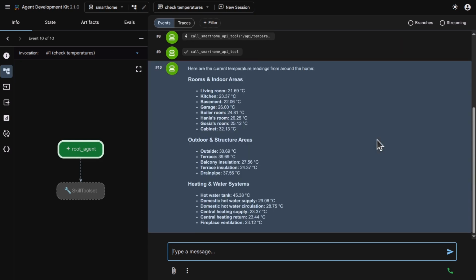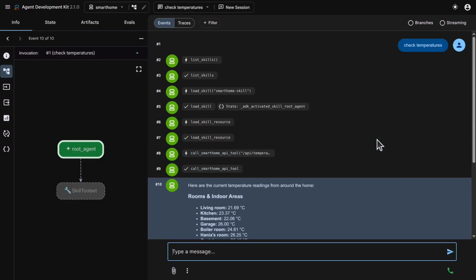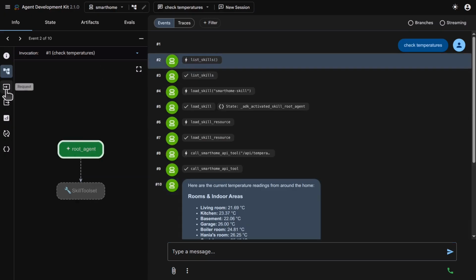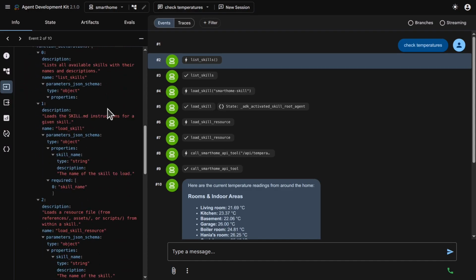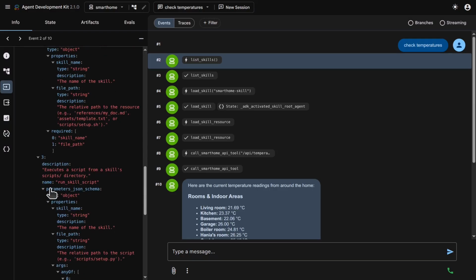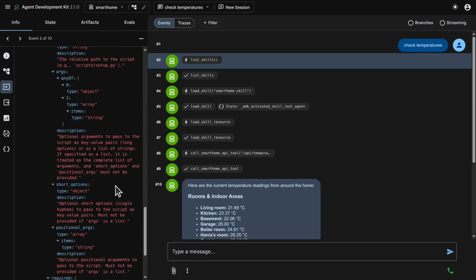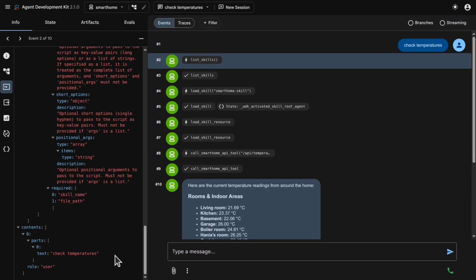And finally, I got the result. So the agent managed it by using the additional tool. It's also worth confirming that this additional tool wasn't available from the very beginning, but only after loading the skill. List skills. Load skill. Load skill resource. Run skill script. And nothing else. So at the beginning, that additional tool wasn't available to the agent yet.